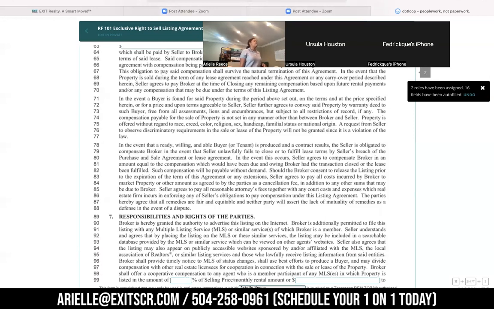It also goes on to talk about, on line 78, in the event that a ready, willing, and able buyer or tenant, because remember, it doesn't matter if it's a tenant or a buyer, is produced and a contract results, the seller is obligated to compensate the broker. So regardless of whether you are listing a rental, listing a house for sale, or the house for sale and they decide to rent it out, either way, if you bring a ready, willing, and able buyer, you are the procuring cause. Regardless if they change their mind or decide to do something different, they still owe monies. And that's what this is talking about. And when they sign this, they are acknowledging that they understand all of these terms.